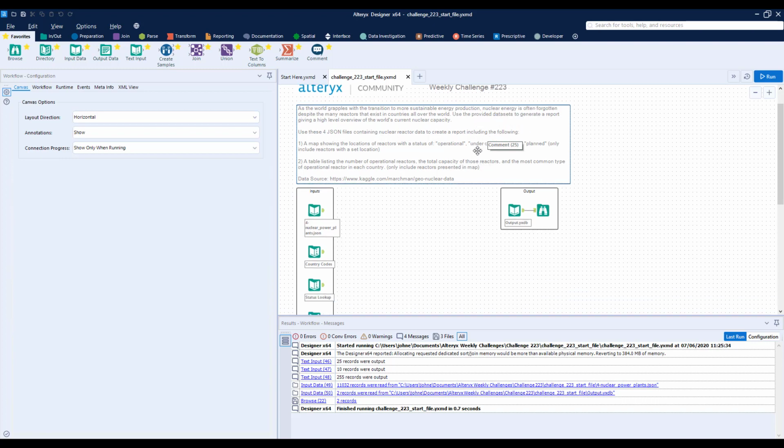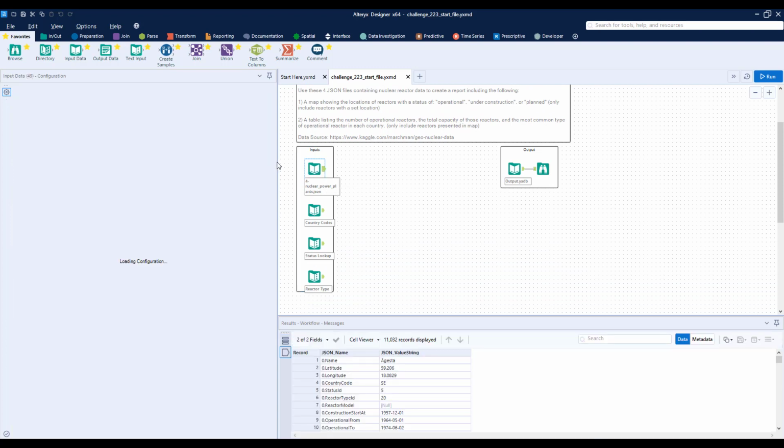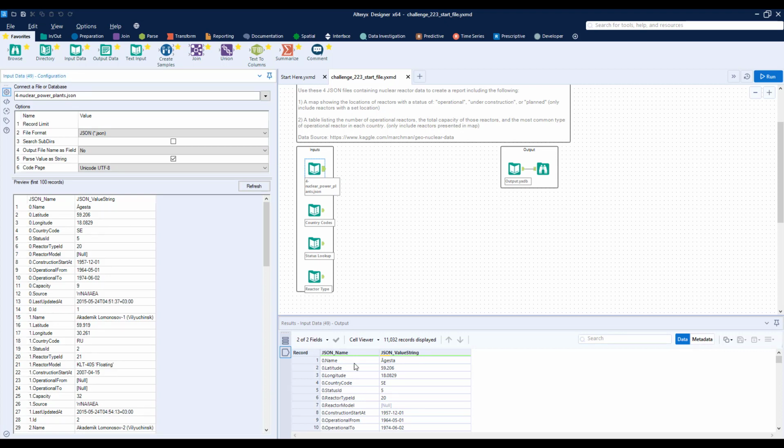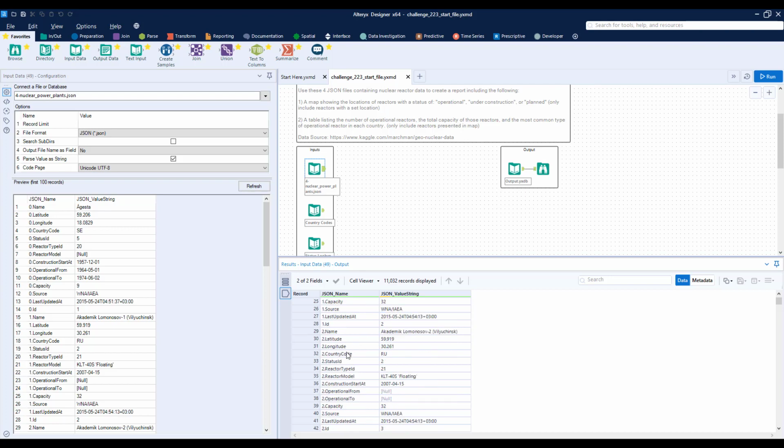Something nuclear. So our goal here is to take these 4 input sources. It has to do with nuclear power plants. So we got this first one right here. It's a JSON file. And if you're not familiar with that, what you end up getting is we have these 2 columns, JSON name and JSON value string, where the name has a prefix of a number, and you can think of that as like an ID field. So this will be ID 0, ID 1, ID 2, and so on. Then the value string is the actual value for that ID's whatever field name we're talking about.